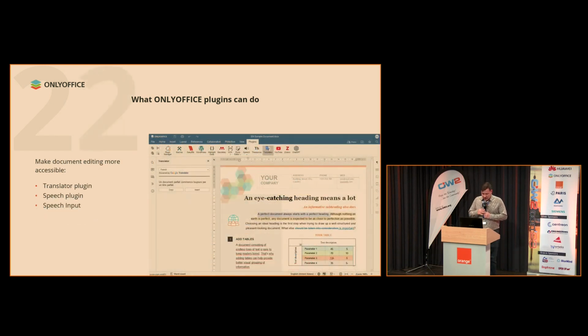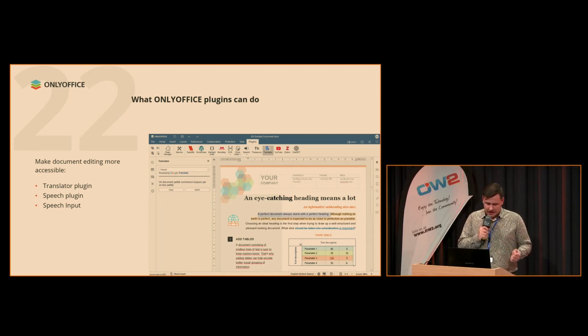Now, apart from additional services, plugins also make working with documents in the editors more comfortable and accessible for everyone, including, of course, people with special needs. Now, for instance, text can be read out loud via the speech plugin or automatically translated via the translator plugin.